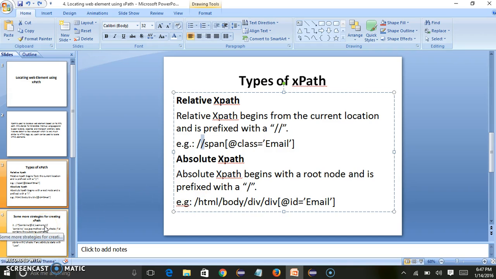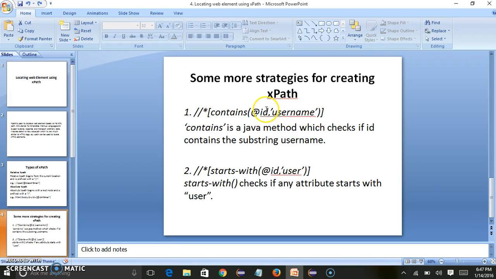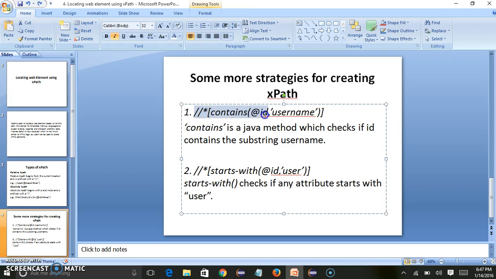To create a relative path we have two more methods, right? Here we can see this one uses contains, which is a Java method. Here you can see after the double slash I'm using a star, which is for tags. If you don't know which tag we want to use, we can use this wildcard character. And @id, where ID is the attribute of that tag, and then the value, right?